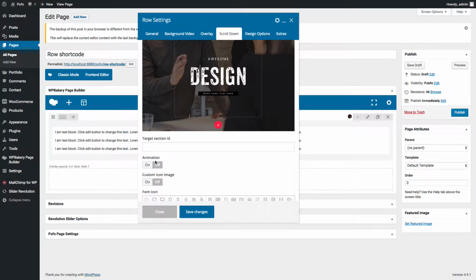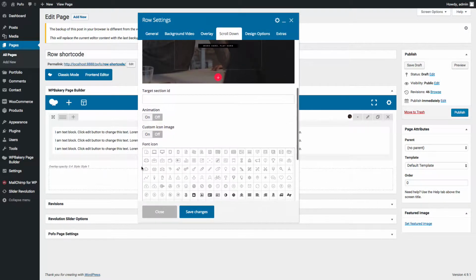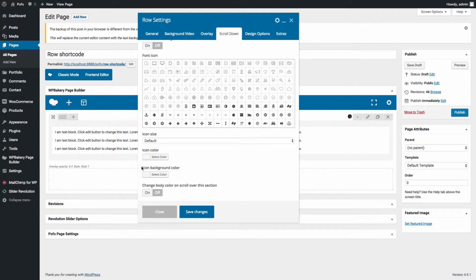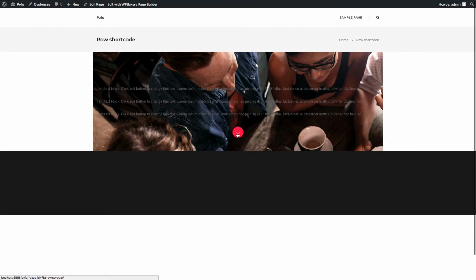this section or row. You can set animation, enter custom icon image or select predefined font icon. You can also set icon size, color, and background color. Click on save changes and preview it. Scroll down icon is visible here.